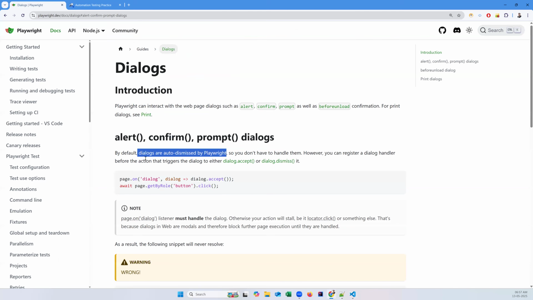Okay, so clearly the documentation says by default, dialogs are auto dismissed by Playwright. So you don't have to handle them. However, you can register a dialog handler before the action that triggers the dialog. This is the important point. So we can register a dialog handler before the action that triggers it.